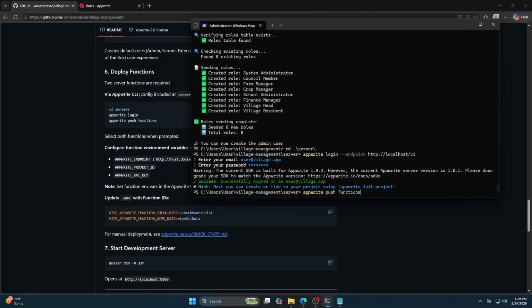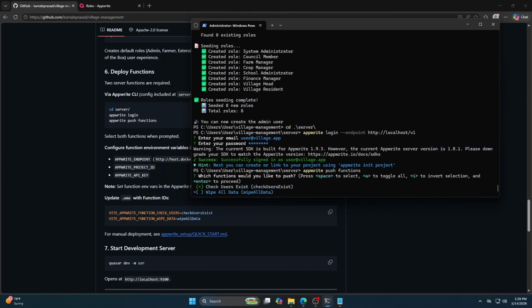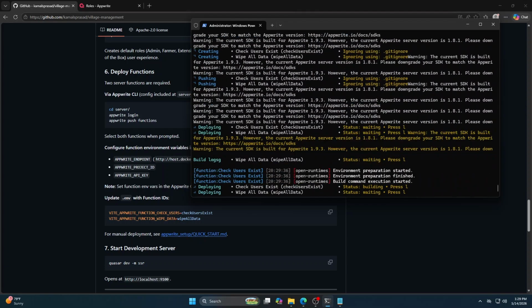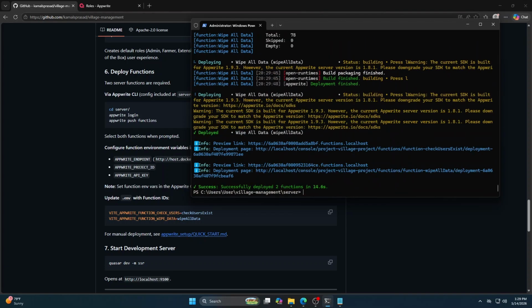Type appwrite push functions. Select all the functions presented by pressing the space bar. Press Enter to select the default option, Yes, for the creation and activation of the deployment of the functions.